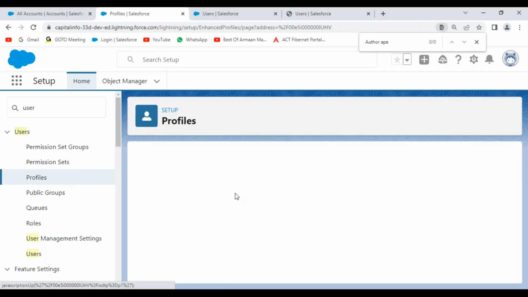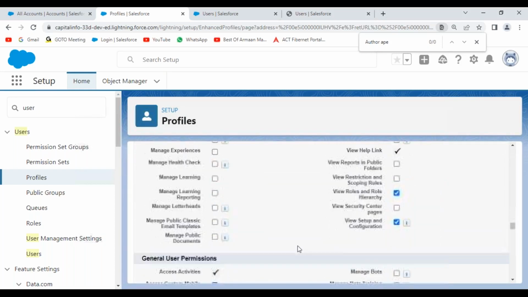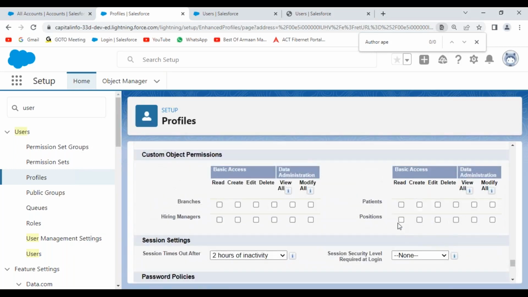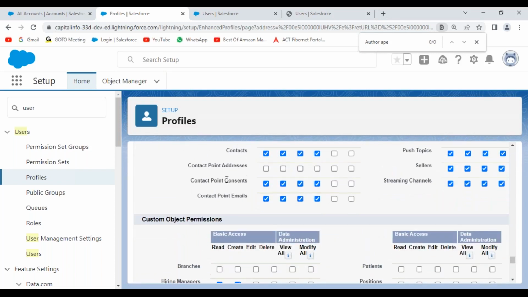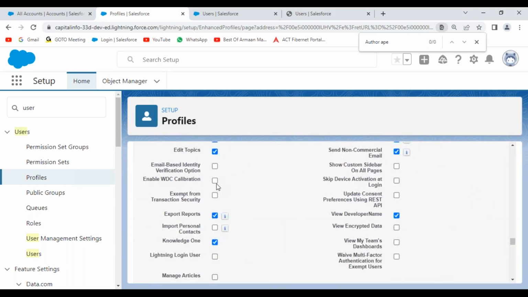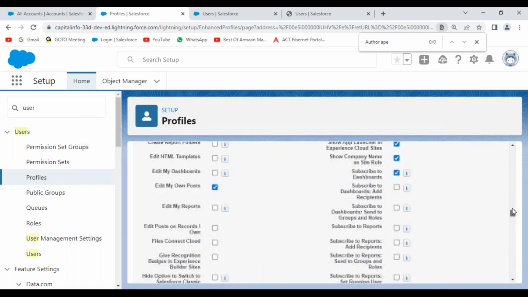Now I'm opening the profile. In this profile, for the account object, I'm granting the permissions only read and create. And for the hiring manager object, I'm granting the permissions only read and create. So now for these three users, on the hiring manager object, they are able to create the records, they are able to see the records. Account records also they can create and they can see, but they can't modify, they can't delete. Okay, fine. Now let me save this profile.